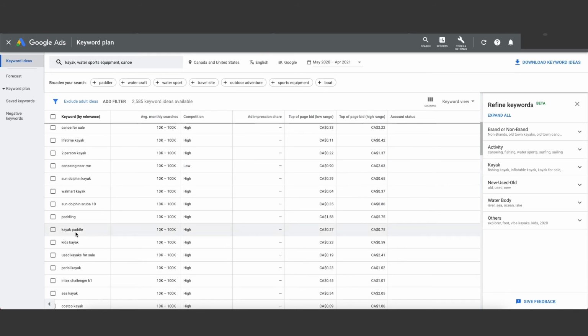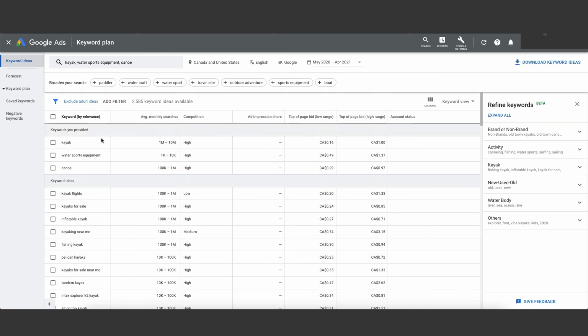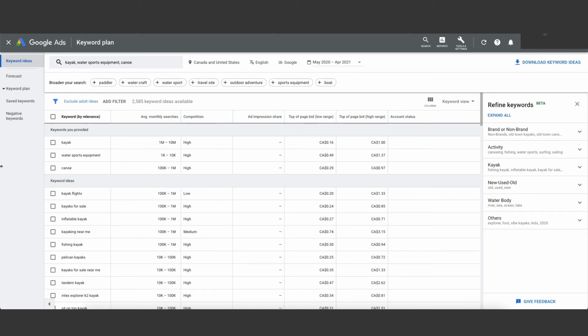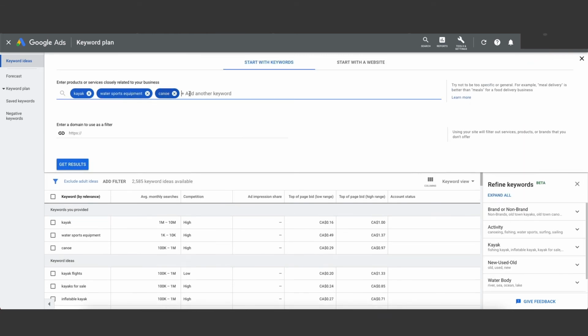Scrolling down, kayak paddle, so you can also do different paddles and so on. So what you can do is filter these. You can search and filter them based on competition, high search volume, or low search volume, and then you can go over here and download the keyword ideas. You can export them to a spreadsheet and look through them. And again, you can add in other keywords, or remove some of these. So maybe you did this research and found out that you don't want to do kayaking, you just want to do maybe canoes and life jackets.